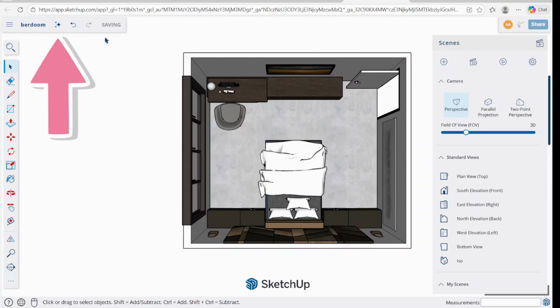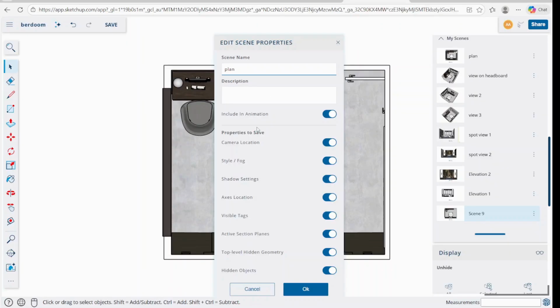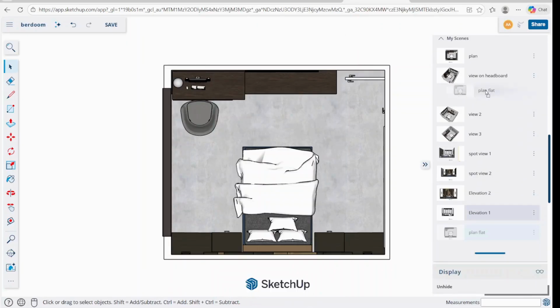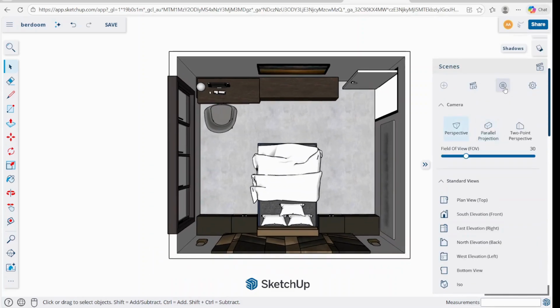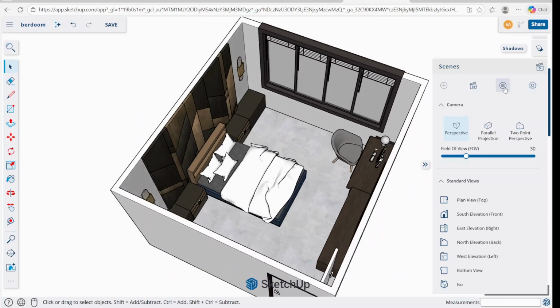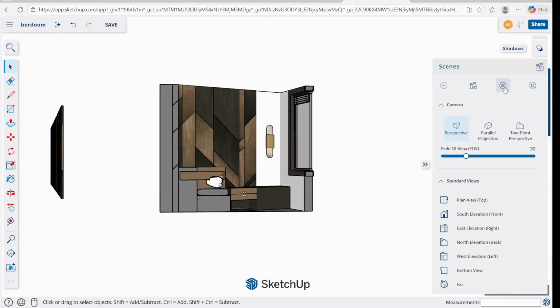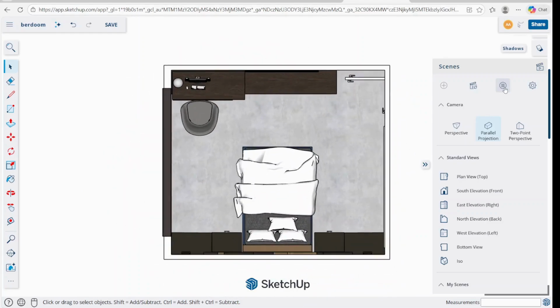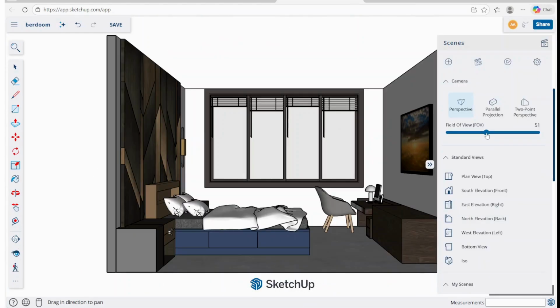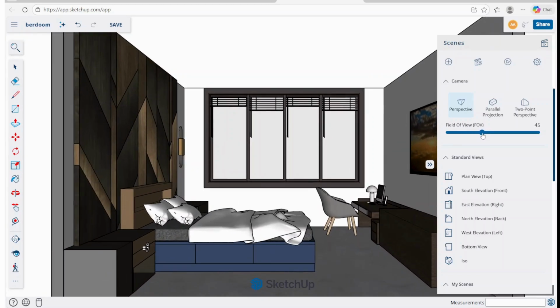This AI render here is not available on a free version, you have to upgrade to a paid version to use it. You can simply drag each scene if you want to rearrange its sequence. On the camera, you can adjust the field of view by dragging the sliders.